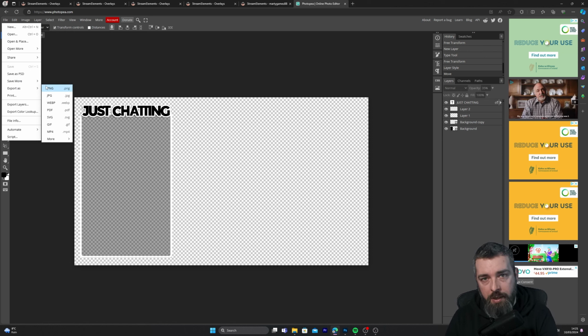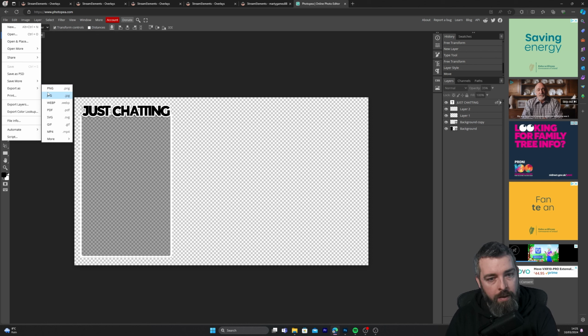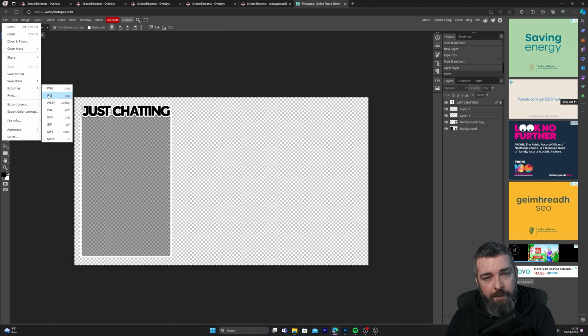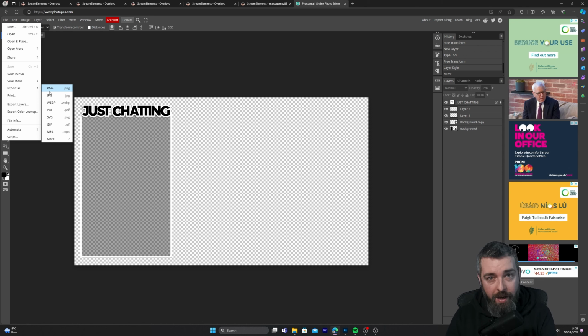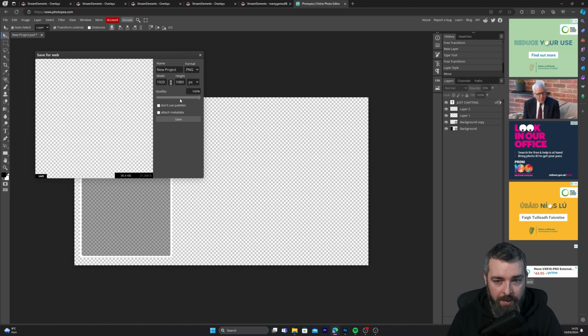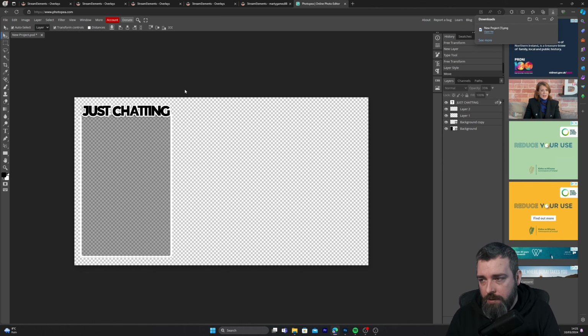You want it as PNG because this will save with or without the background. If you save it as a JPEG, it will just save and the background will be white, and you won't be able to use it unless you're going to have a white background. So click on save, and this will save in your downloads.